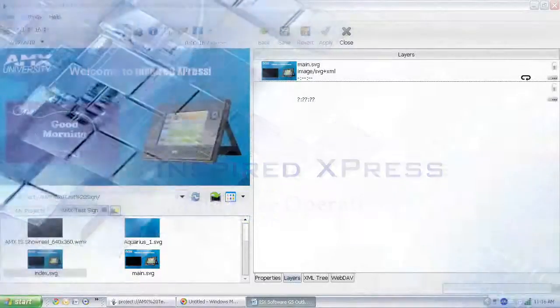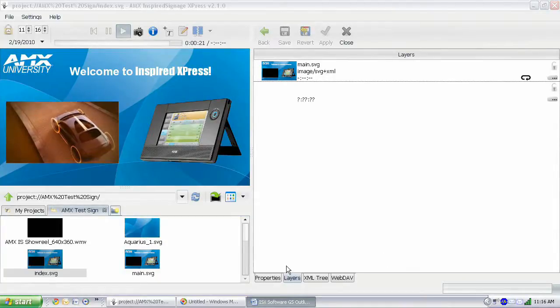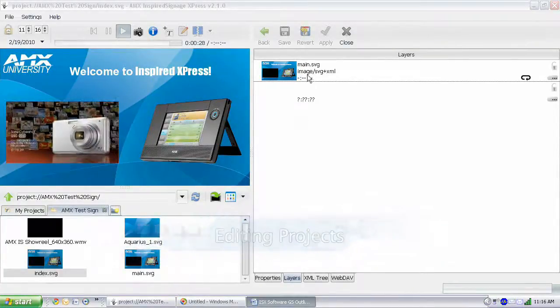So far, we've looked at how the software is laid out, as well as how to create a new project, and we've created this project that you're looking at here. Right now, we are looking at the index.svg file. We actually want to edit the SVG file that we have in here, which is main.svg.